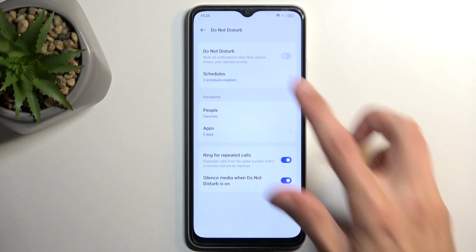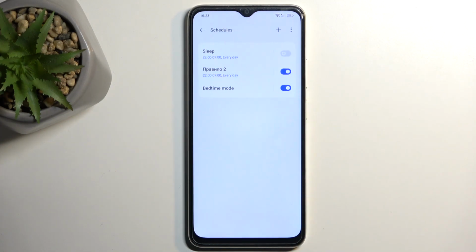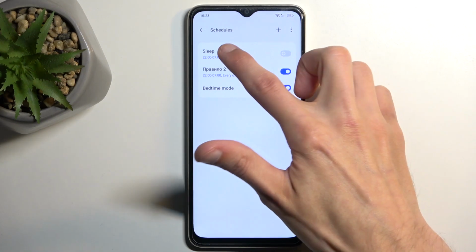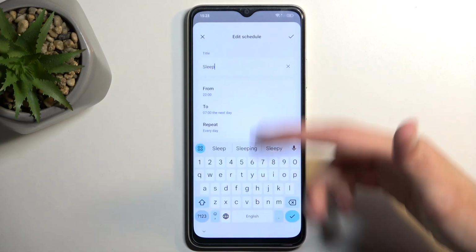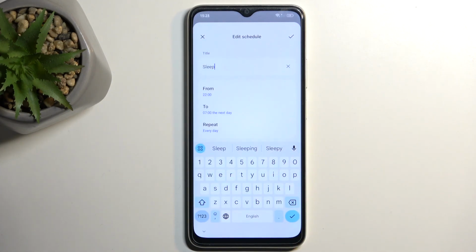So we have schedule. Here you can choose to set it up on a fully automatic schedule, and this will define when the mode turns on and off, and also on what days of the week. We can tap on the text itself, and this will give us the menu to actually edit this mode.